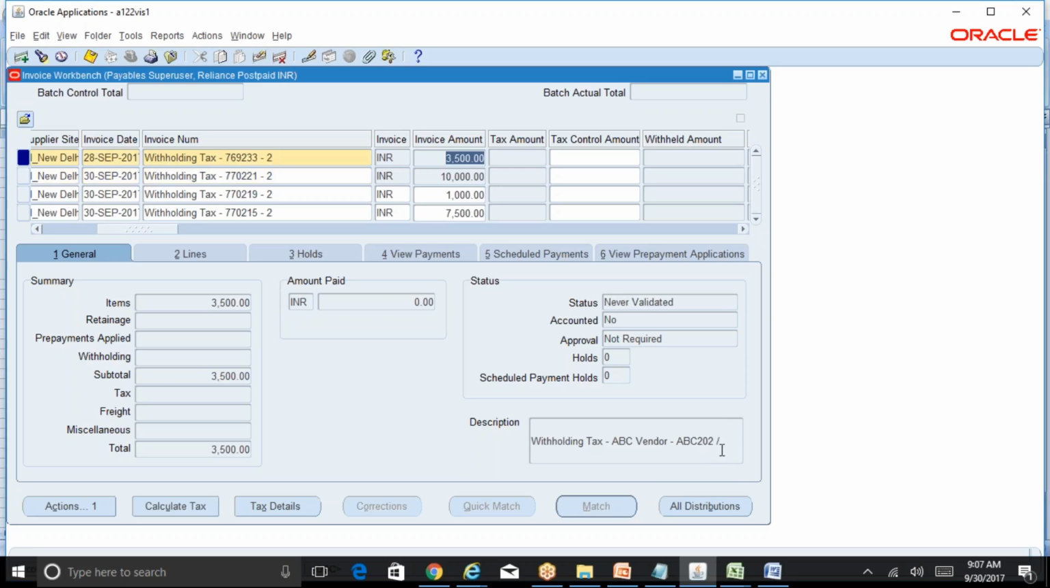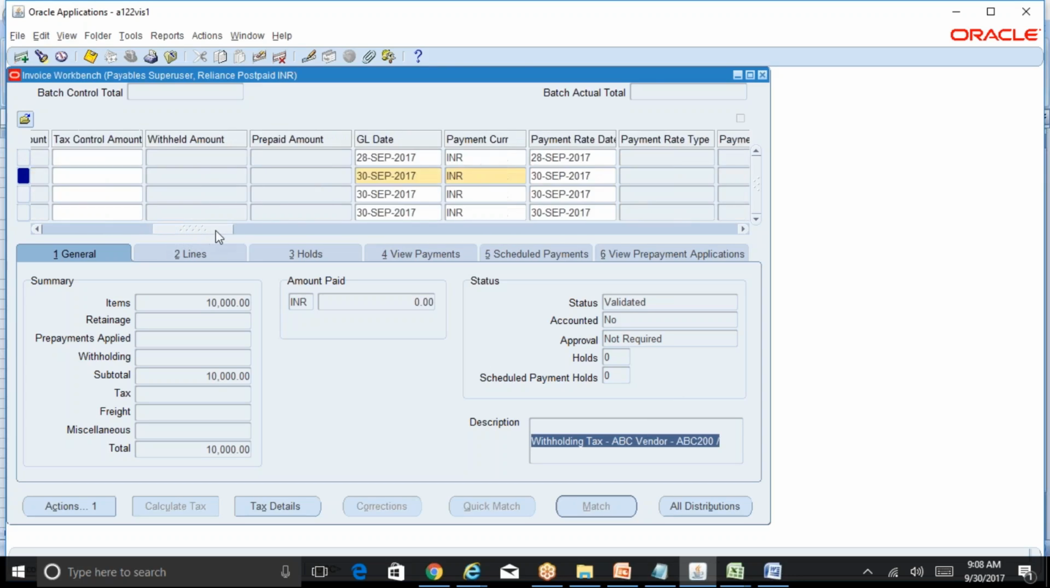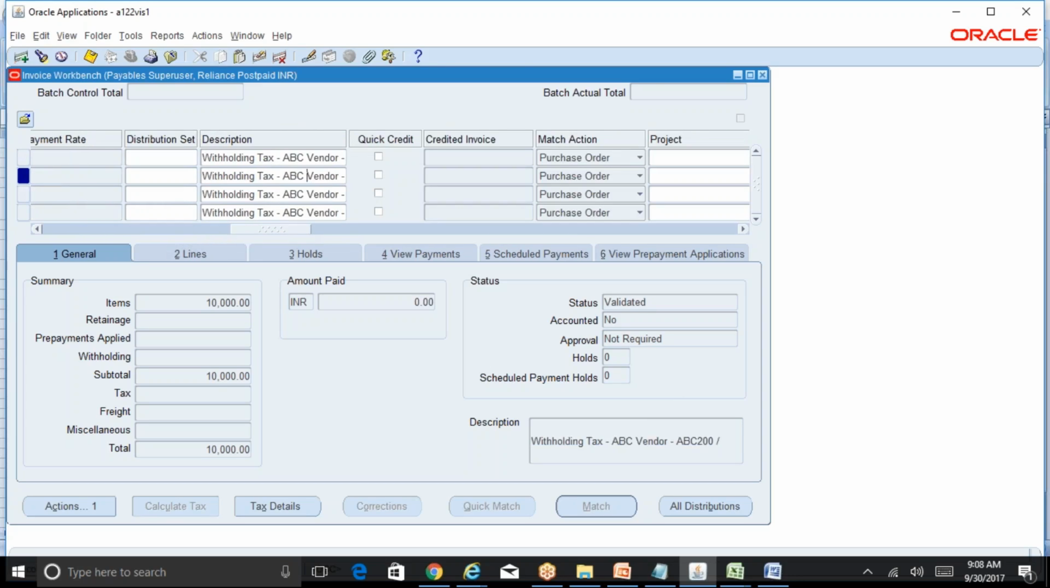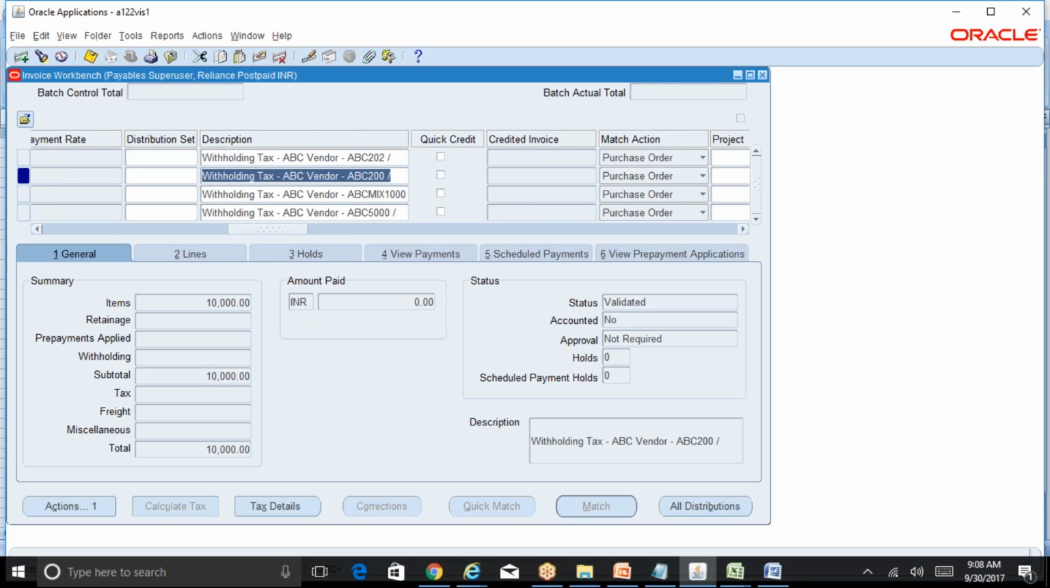ABC 202. No, but from the technical perspective, there should be some link. Description is a kind of free text, or it can be changed based on applications, right? Yeah, what I'm saying is this is the system generated description. Okay, yes, you are right. Ideally, you should not be changing that, but if you want, you can change that.